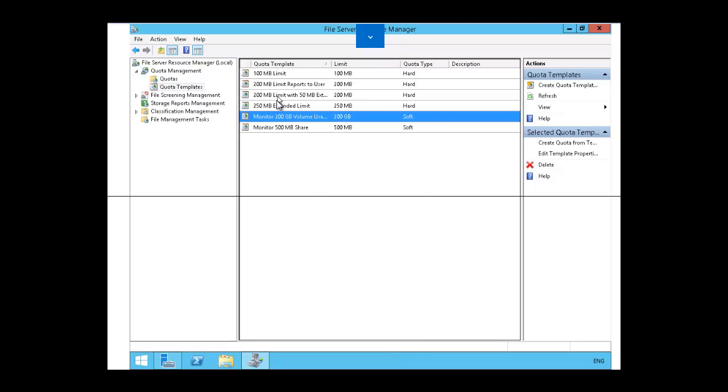So these are preset. And what you can do when you're creating your quota is to base it on one of these templates. And you can also make changes. Once you copy the template, you can go ahead and change some of the things in the template. Let us start by creating a quota.